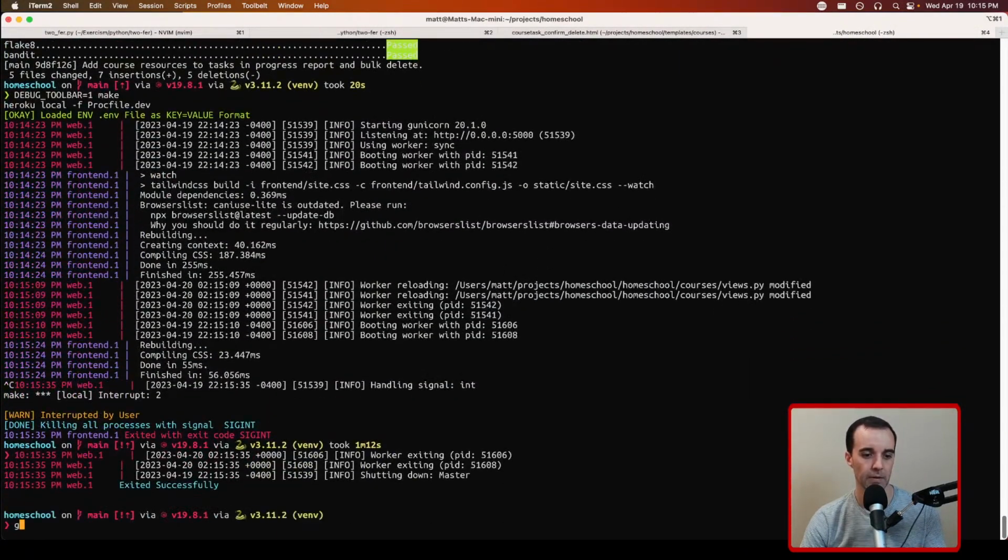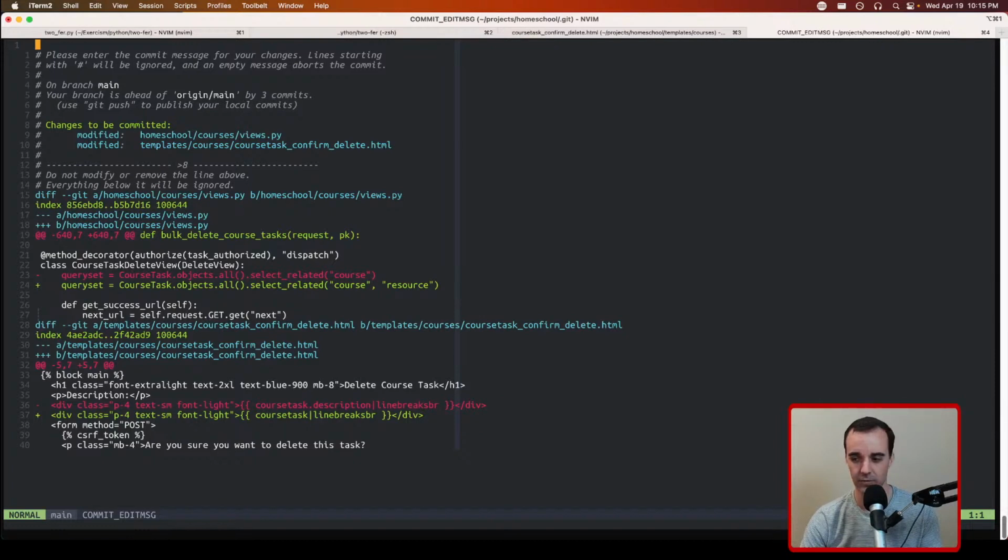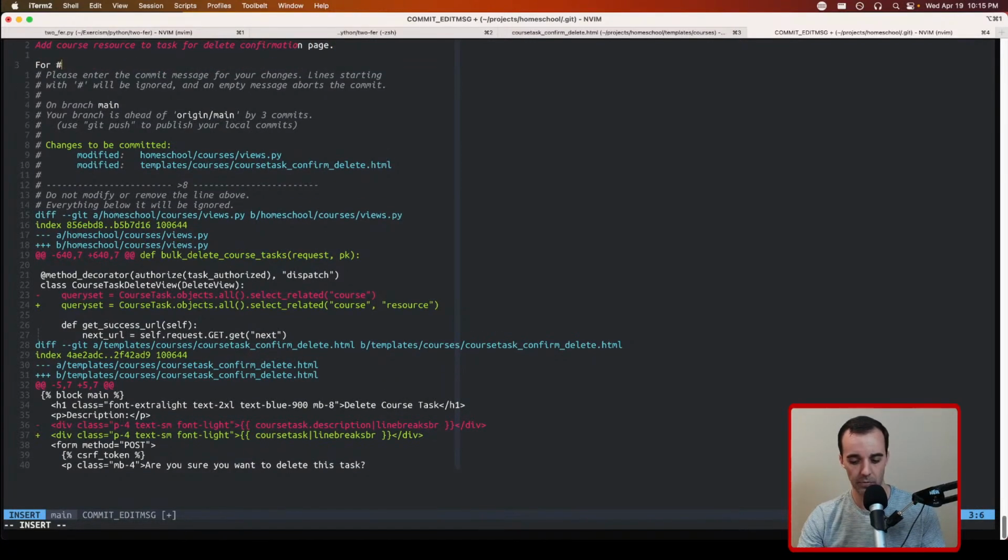Okay, let's commit that one. That's a quick and easy one. They're getting easier as we're seeing these. It's the same pattern. Find the performance spot, delete the description aspect. So we just use the string representation. Add course resource to task for delete confirmation page. That's for number 851.